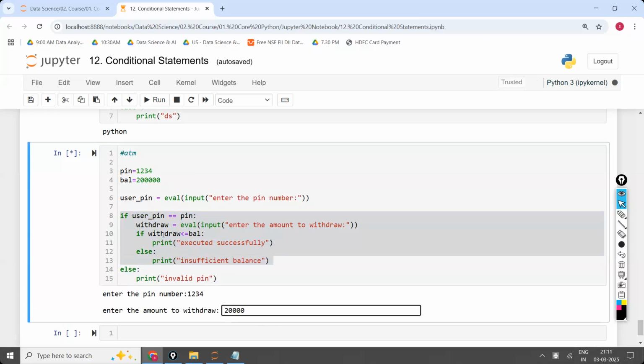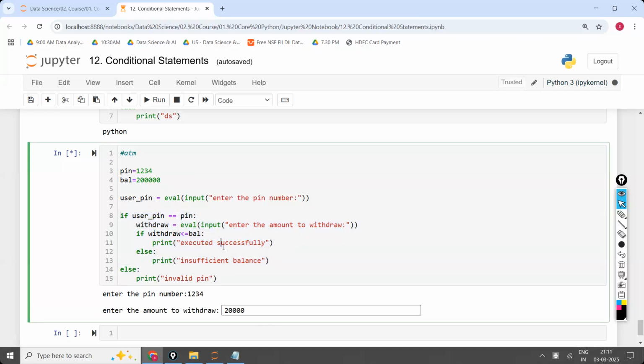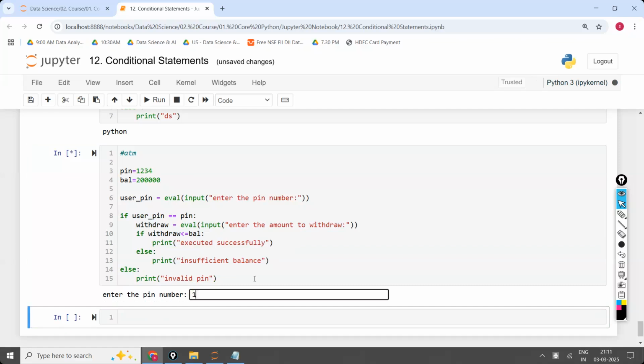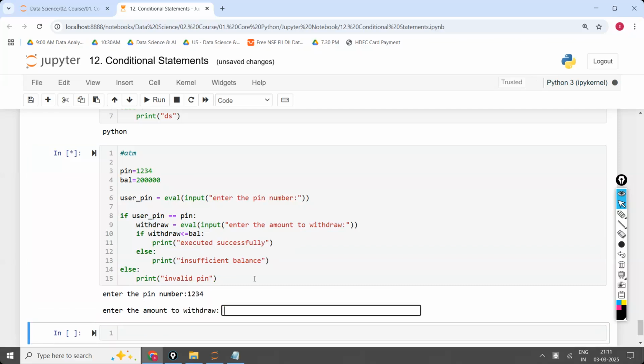Now, the money I am trying to withdraw is less than the balance. So what is the answer? Executed successfully. Now, what about the money? First, I'll enter the correct pin. And the money I'm trying to withdraw is 3 lakhs.